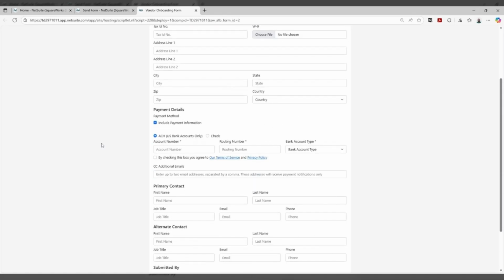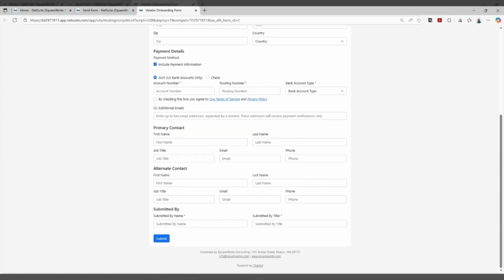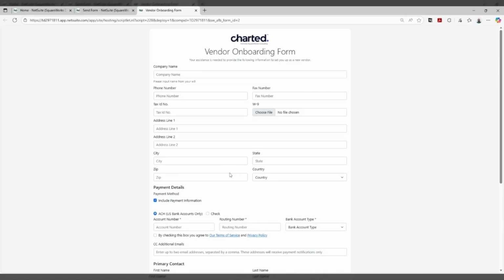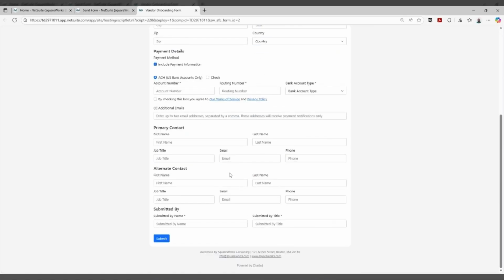And then we also do have the ability to collect banking information as well, which can map to our payment automation solution, native NetSuite, as well as other bank plugins as well. So the vendor would receive this form and then submit it back right within your NetSuite environment. So they'll fill this out, submit it.